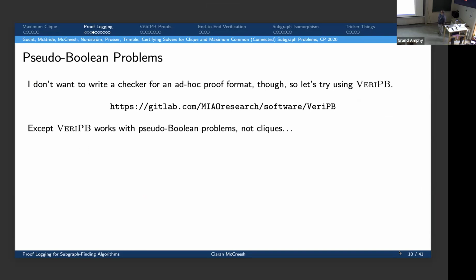Okay, so we want to use VeriPB, but we have to work with pseudo-Boolean problems, not cliques. So what I need to do is come up with a pseudo-Boolean representation that is so obvious that we all agree that it absolutely definitely means the same thing as solving the maximum clique problem. So I'm not trying to come up with a good pseudo-Boolean encoding here. I'm trying to come up with an obvious pseudo-Boolean encoding that can't possibly be wrong.